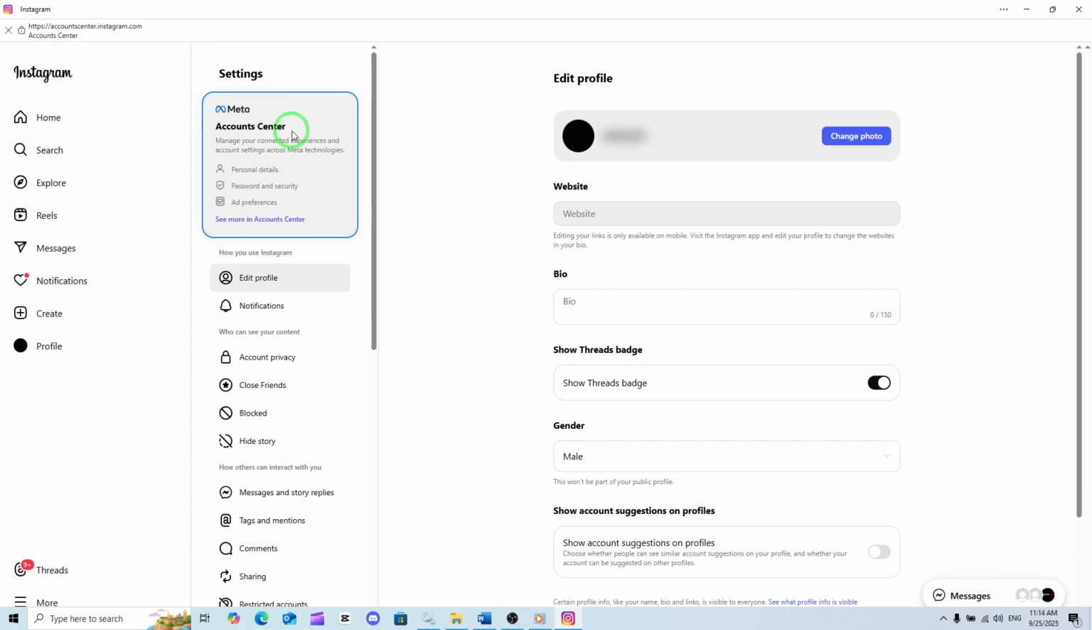Inside here, you'll see several sections related to your personal details and login information. Click on Personal Details, which is the section that manages your contact data. Now, click on Contact Info. This is where Instagram keeps track of your connected email addresses and phone numbers. To add a new one, click Add New Contact, and then select Add Email Address.